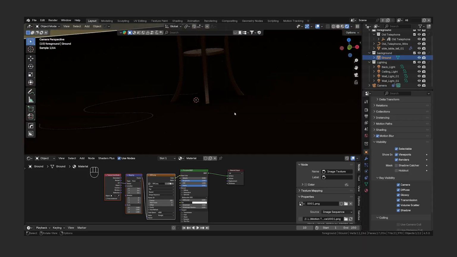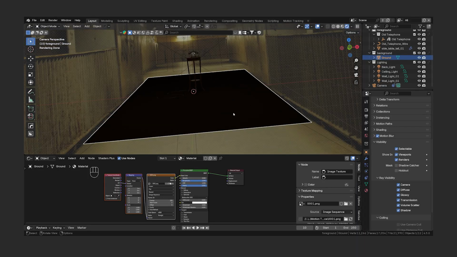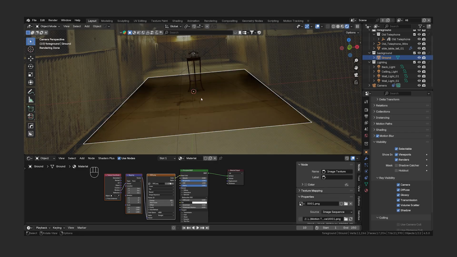At first, the image just appears black. That's because we're using UVs as the texture coordinate input. We aren't going to UV unwrap the ground right now. Instead, let's use Window as the input method. This projects the texture in screen space, essentially projecting the texture exactly as we see the image through the camera.